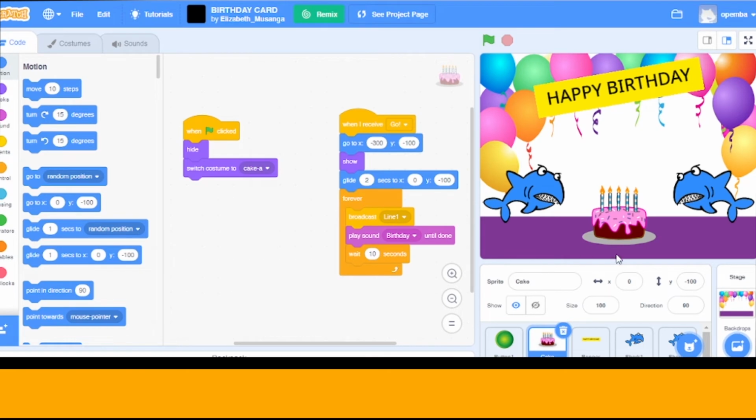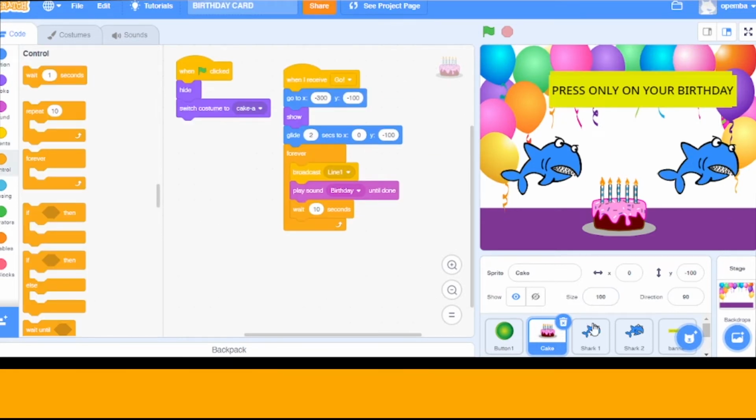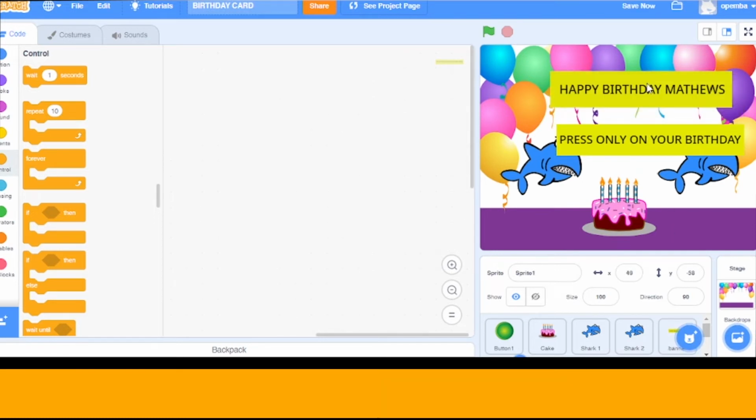Yes, I will continue. Now, at least we have done codes for 2 sprites, and we are going to proceed to the code for the other sprite. For the shark, I'm going to go a little bit faster. Let me go to the code for the banner, the first banner. Let me just drag this, the happy birthday.